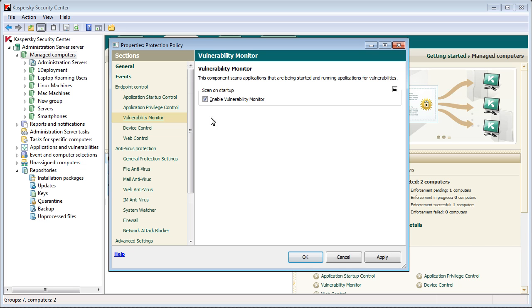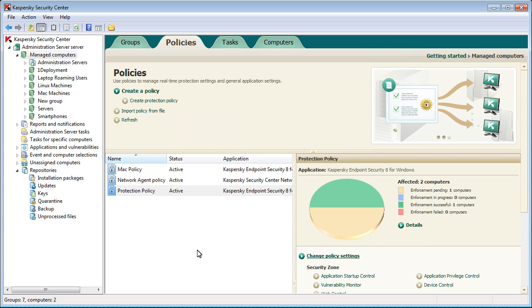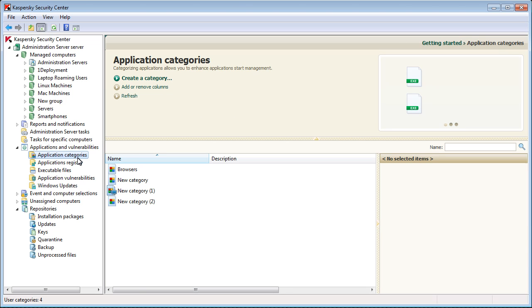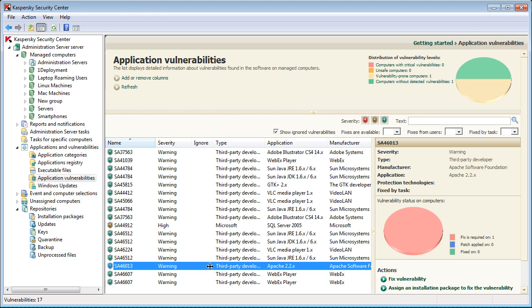If I just come out of the policy here for a moment, I'll just explain that a little bit further. If I expand my applications and vulnerabilities section here, I briefly mentioned the categories, and this is where we create application categories, but also we can report on those vulnerabilities using the vulnerability monitor. So we can see here that while I'm talking about it, there's Apache listed here. So we're not only reporting on these vulnerabilities and making you aware of them, but now we can give you the facility to fix them. So it's as easy as clicking on the Fix Vulnerability link here.